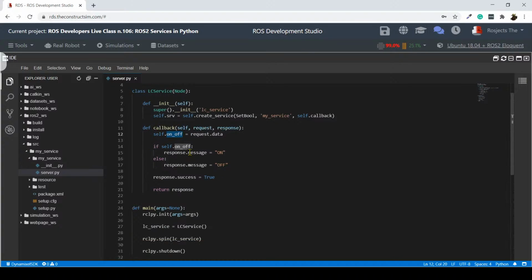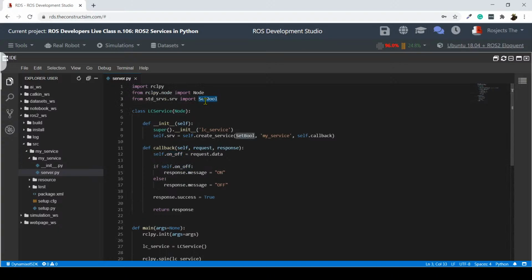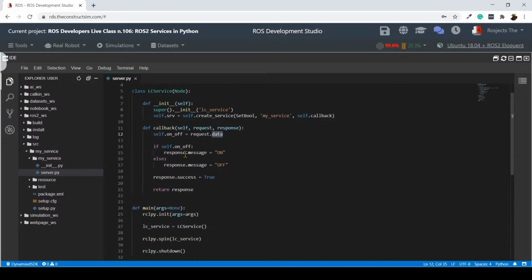Then I'm going to check the value of this on-off. In this case, I am checking if this on-off value is true or false, as you can see. So this gives us an idea that this data variable might be a boolean, because here I am checking the value of it. In this case, I'm checking if it's true or false.